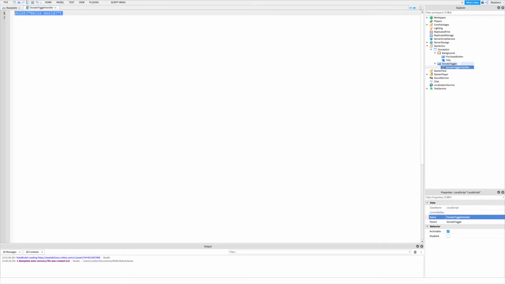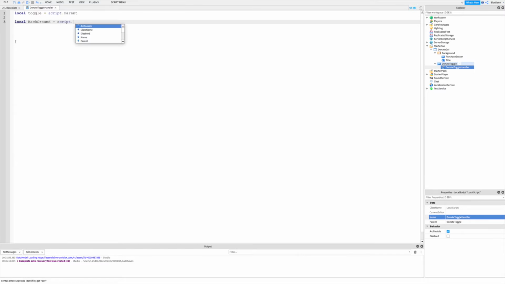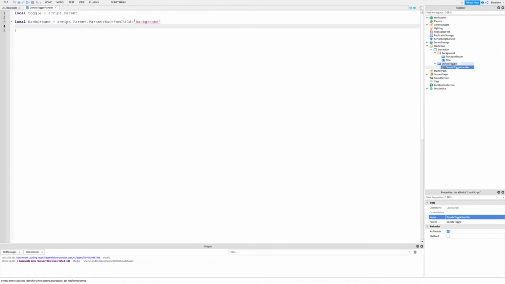And now we're going to make a couple variables. Local toggle equals script.parent, and then local background equals script.parent:WaitForChild("background"). I want quotation marks instead of that, but it's an easy fix.